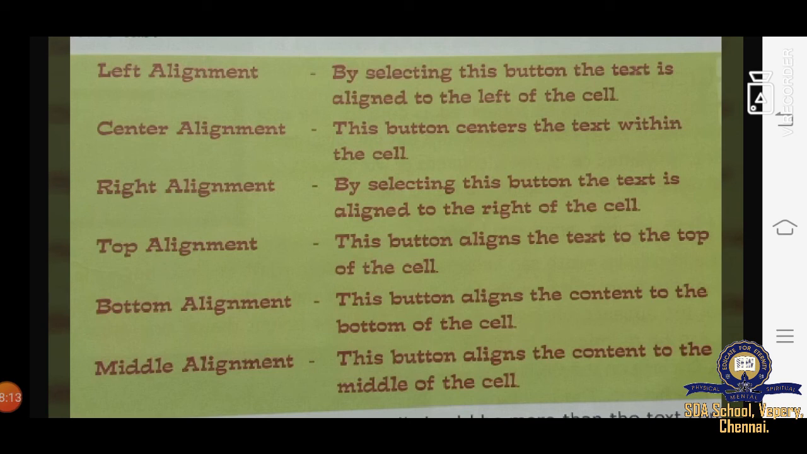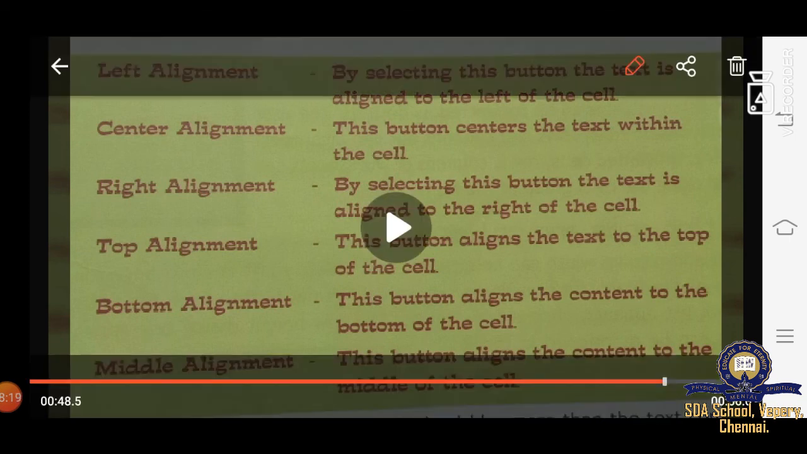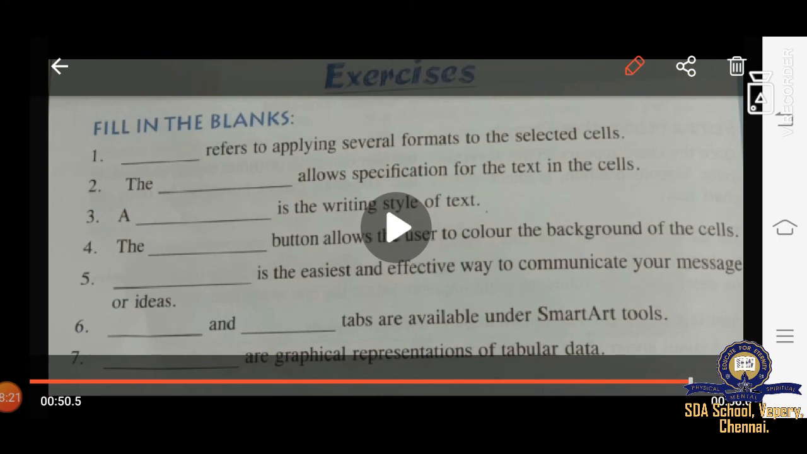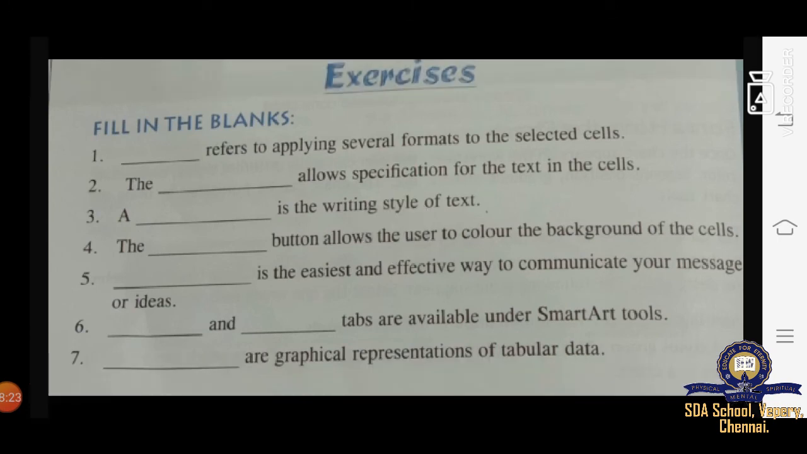So children, these are the topics that we discussed in this section 7. Next class in section 8 we are going to discuss more topics, and we'll come to know more about formatting and inserting cells.